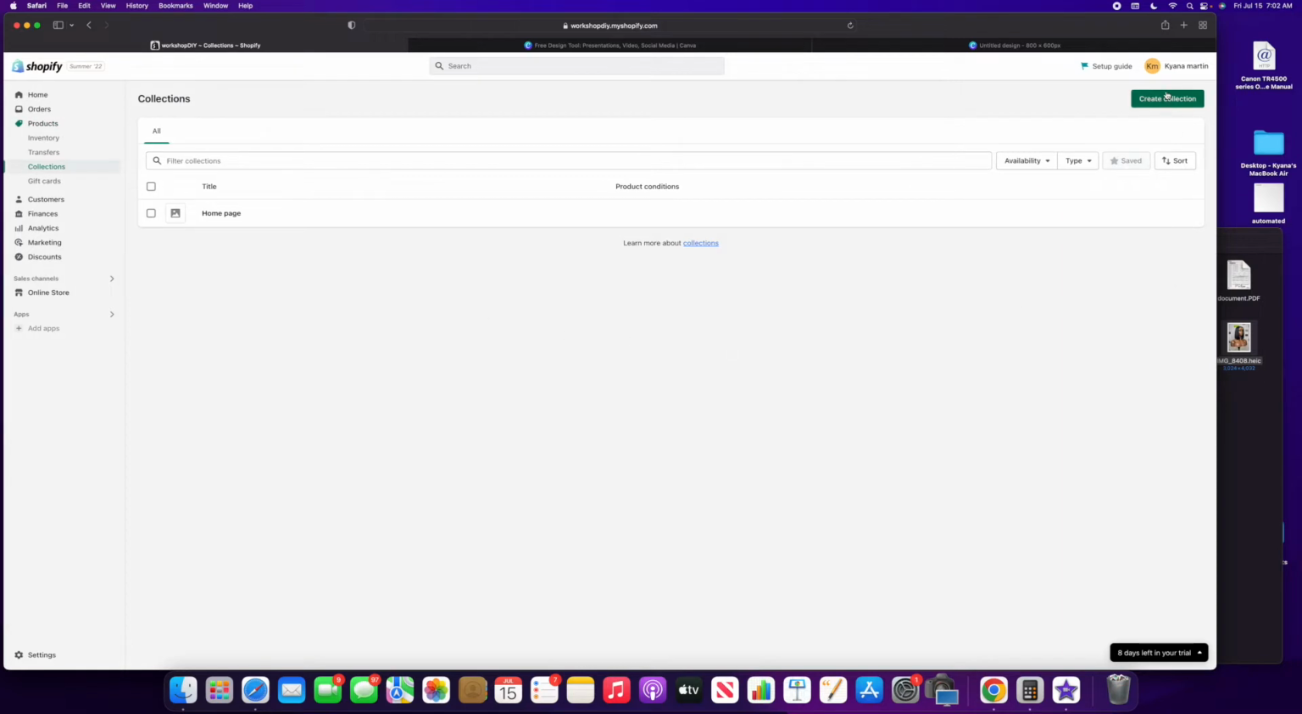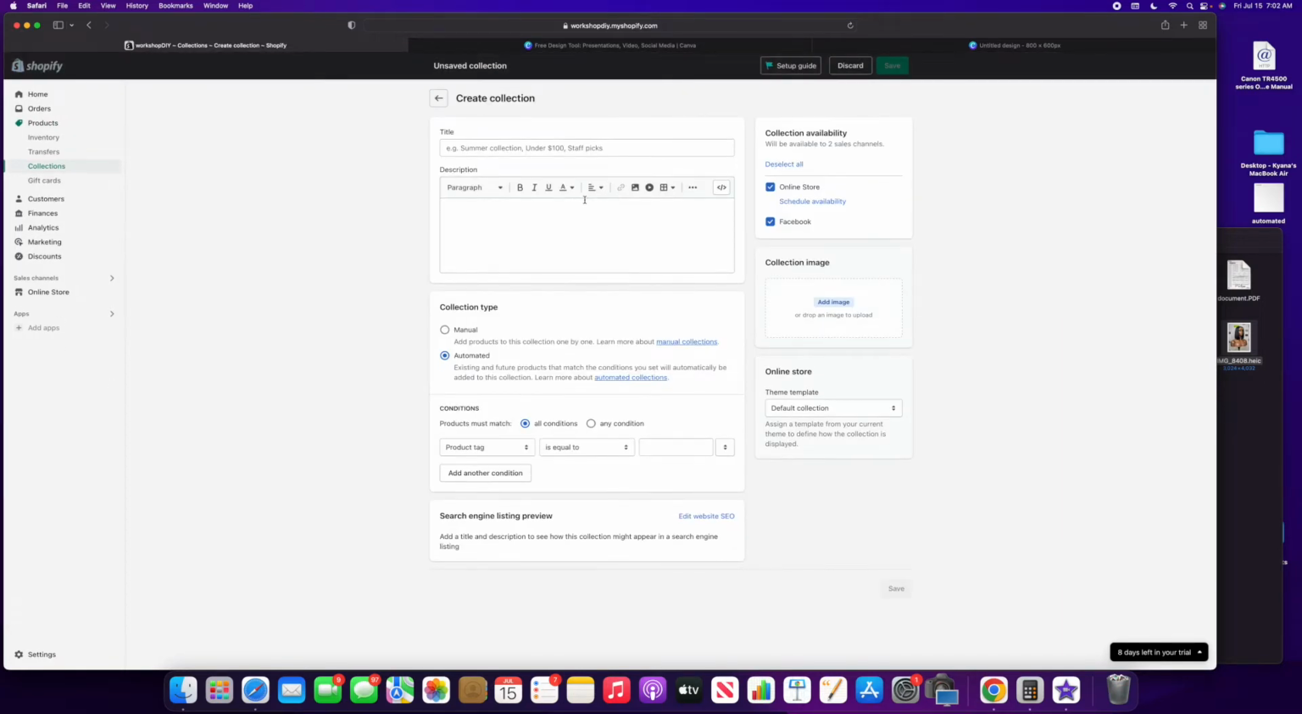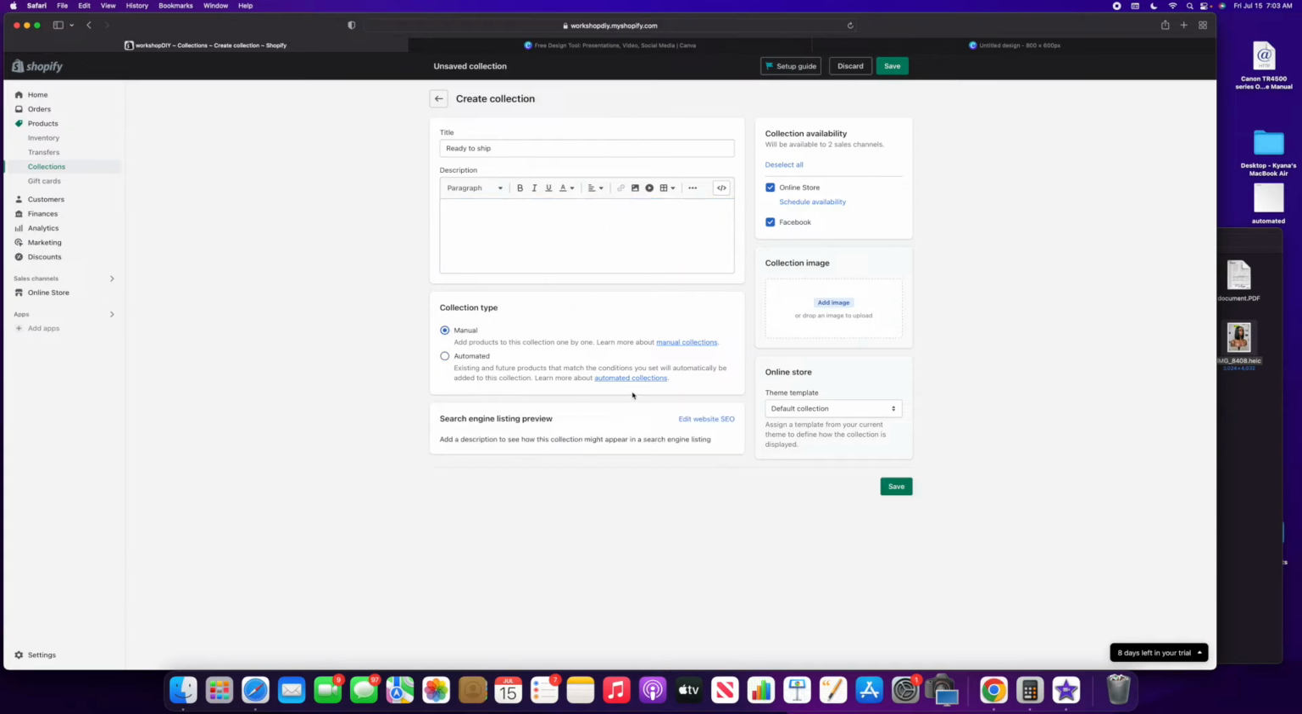Let's go ahead and create a collection. So let's create a collection, and we're going to name this collection ready to ship wigs. Okay, in the description, detail what a ready to ship wig is, what the shipping dates are, how long it will take to get to you, is it ready to go, can I change anything, put that in your description, okay? You're gonna manually add the products, okay? I like to manually add my products.